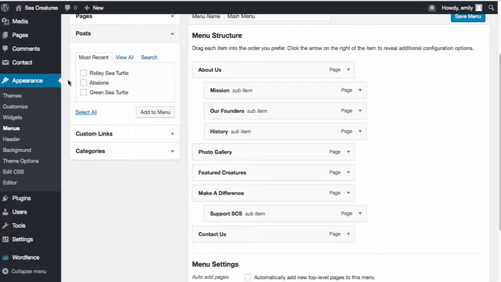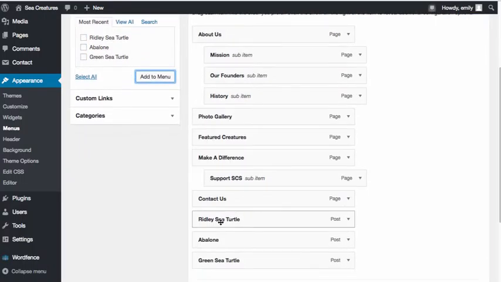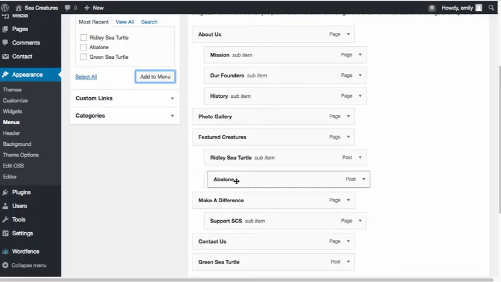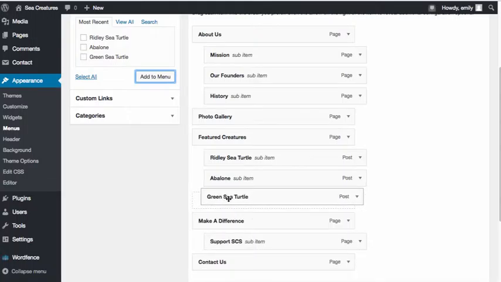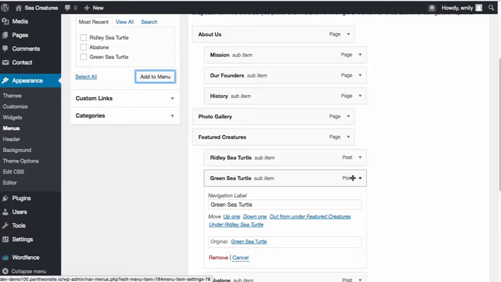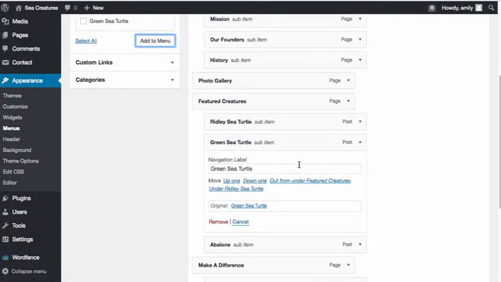I'm going to add the items that we created posts about to the menu, and these are going to exist underneath the featured creatures. So we will have these actually appear as sub menu items underneath featured creatures. You can clearly see if an item in the menu is coming from a page or a post, and all of these items have triangles. If you click the triangle, it will actually expand that part of the menu.